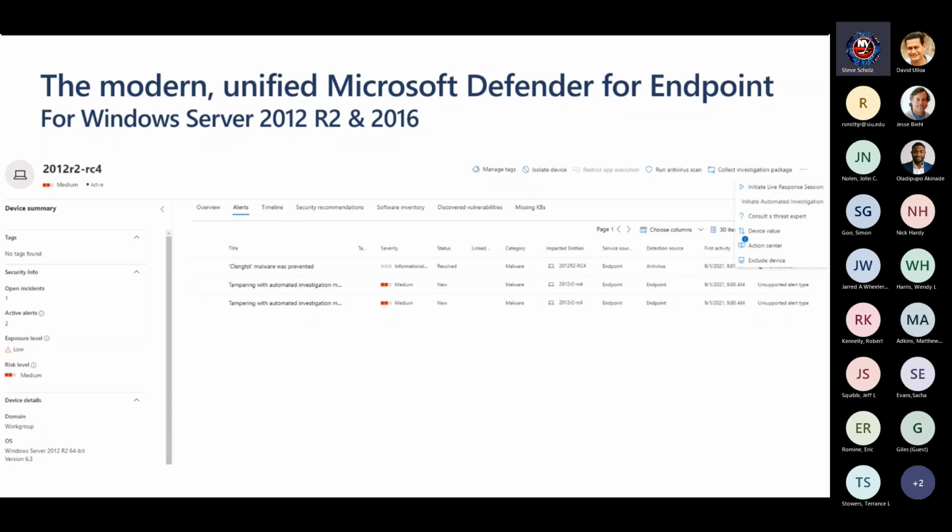The one thing that still remains behind is restrict app execution, and that's because that relies on Defender application restriction, and that's just part of the operating system. So we're trying to get as much feature parity as we can, but some of that still relies on the operating system itself.